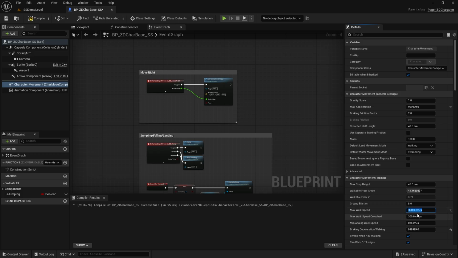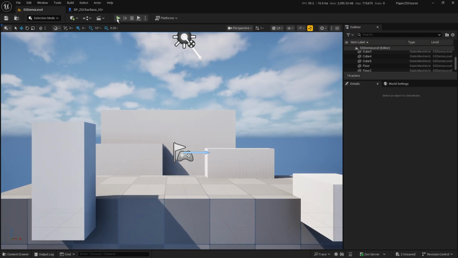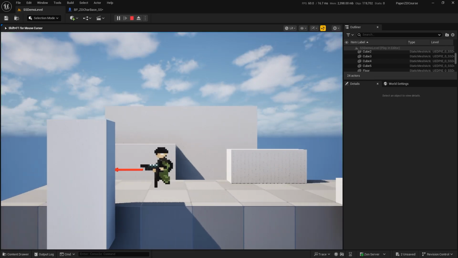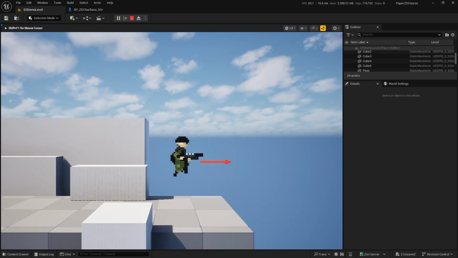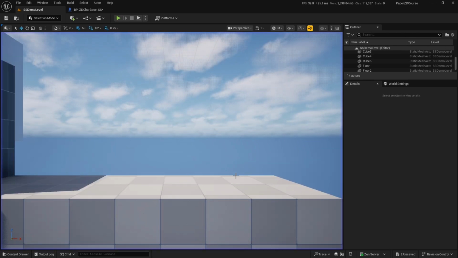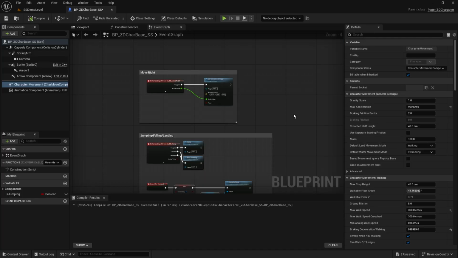So something like 300 would be half that size. And you can see here, I'm not feeling like I'm just running around the screen all the time. You know, I've got a little bit more control over where I'm going, and it's a little bit slower paced and relaxed. So play around with that value and see what works for you.